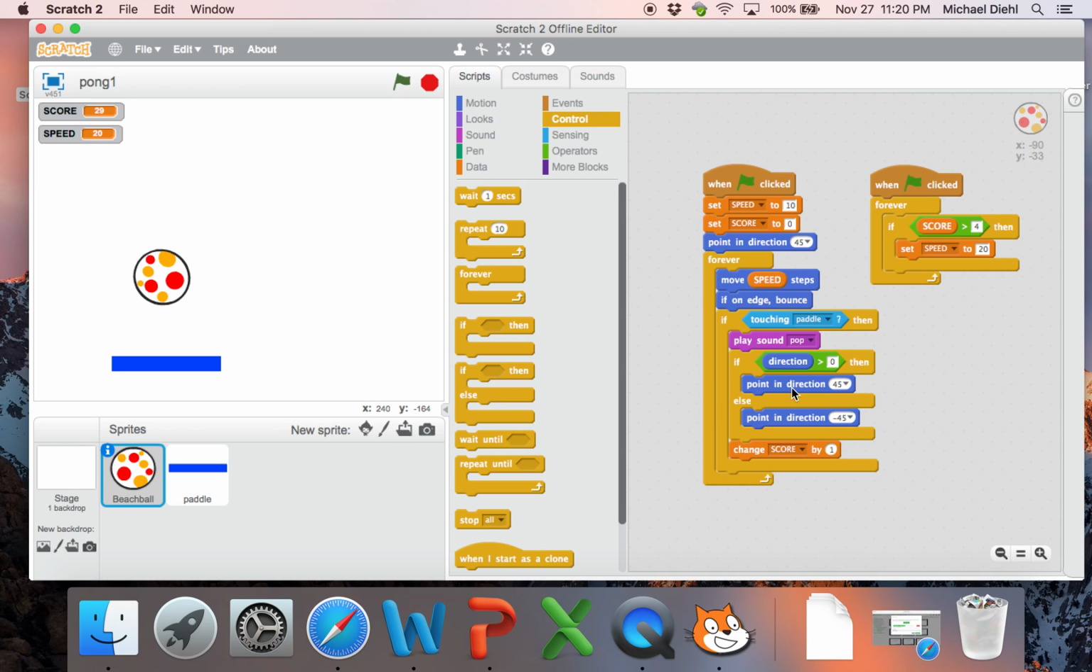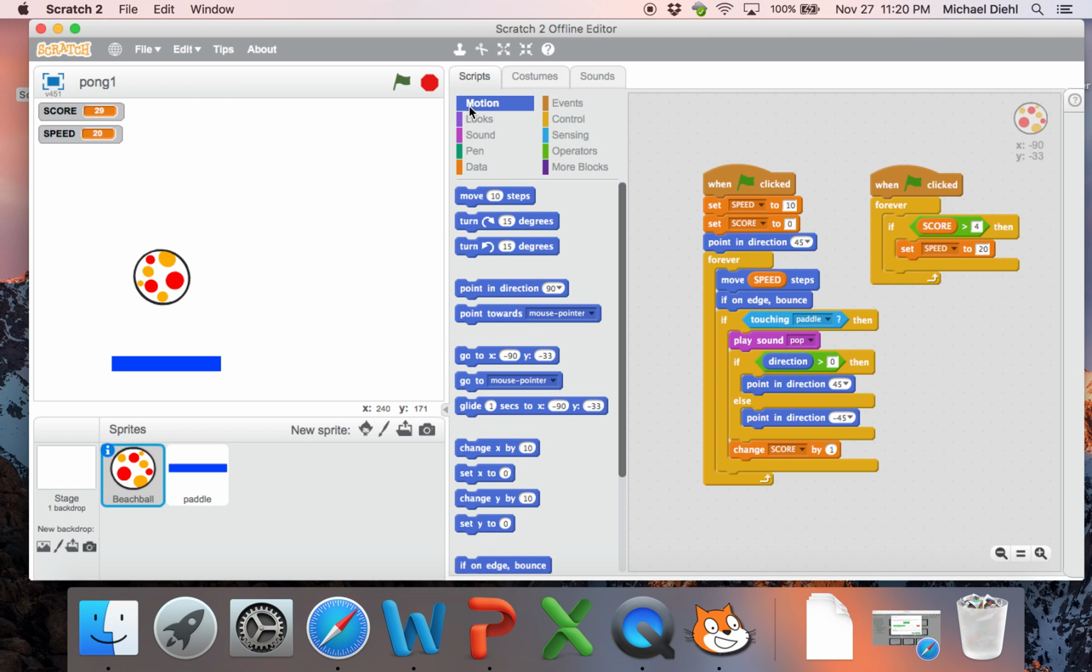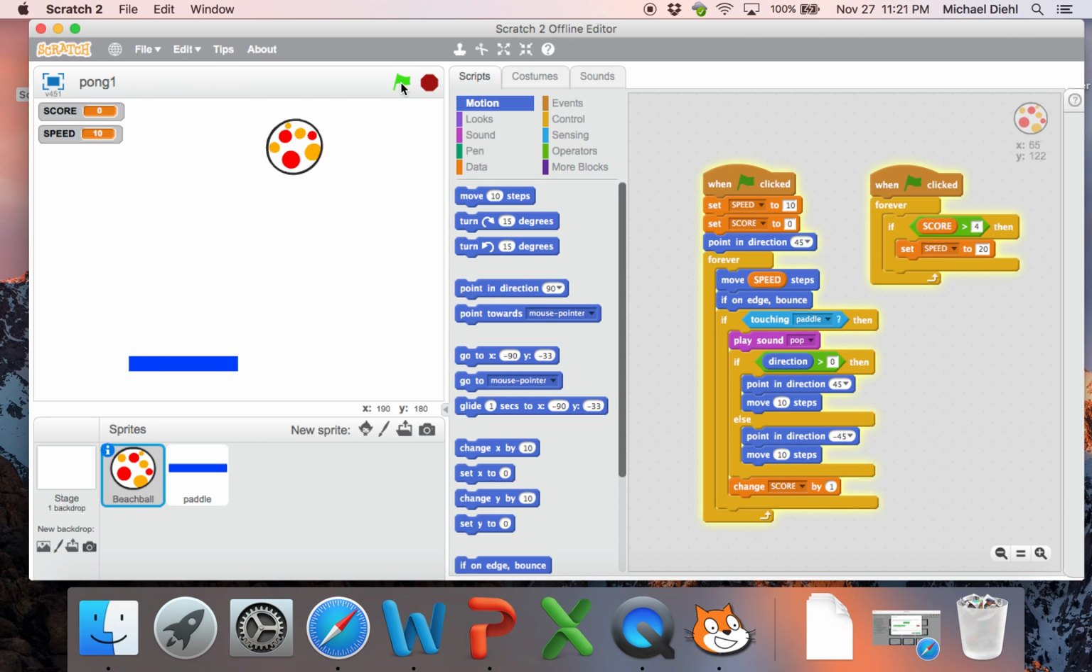You could try to move the ball. So in here, rather than just saying point it in a direction and waiting to get up here to move, you could put in an extra move here, right? So if I put in an extra move 10 steps in each case here, it'll help to eject it from the paddle a little more quickly, so that you don't get stuck there. That might be a little bit better.